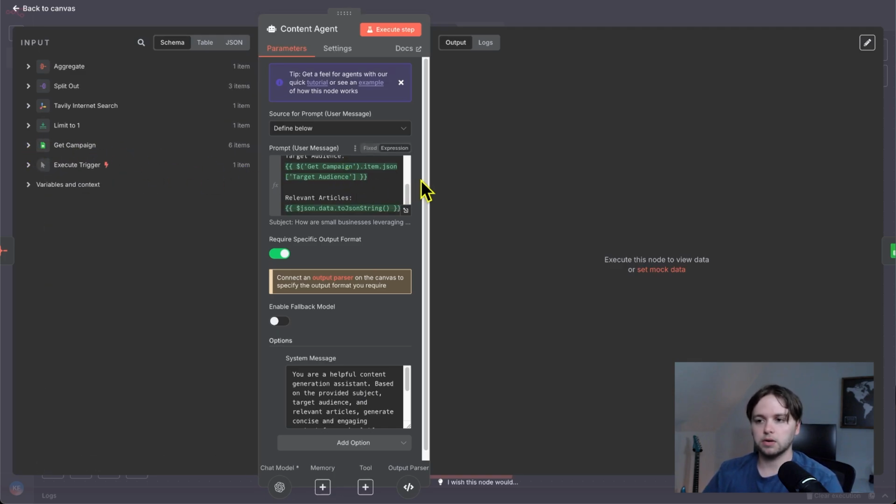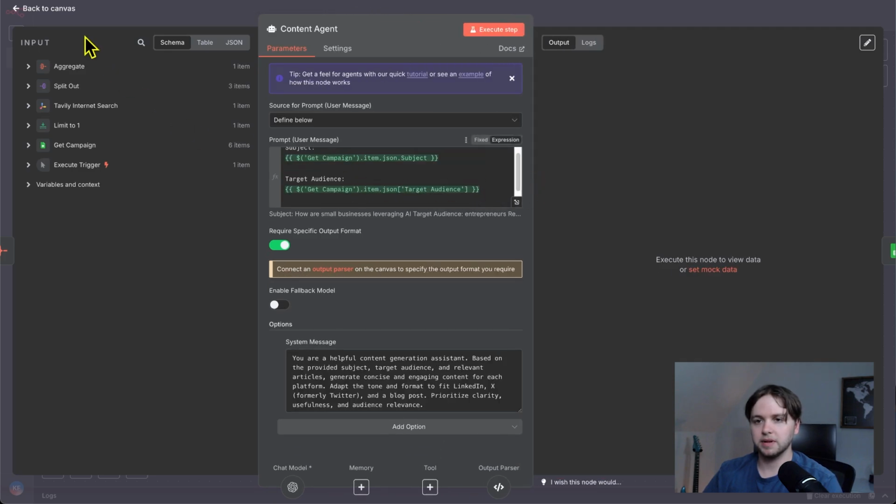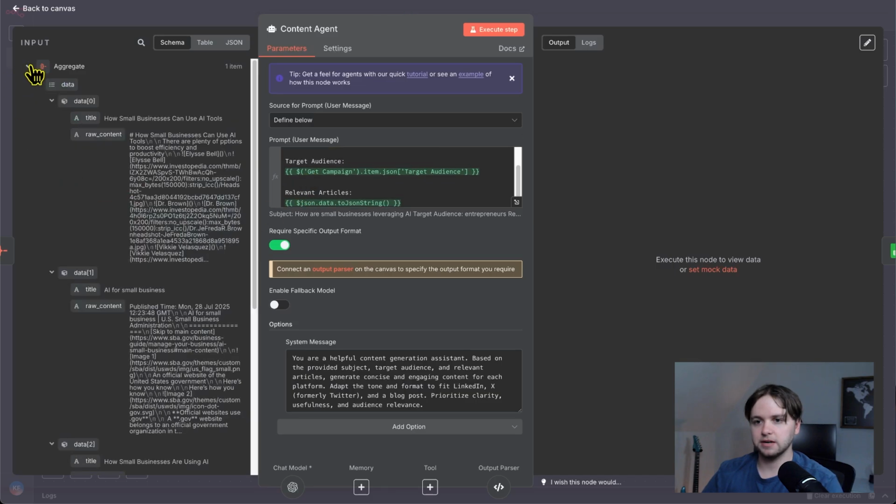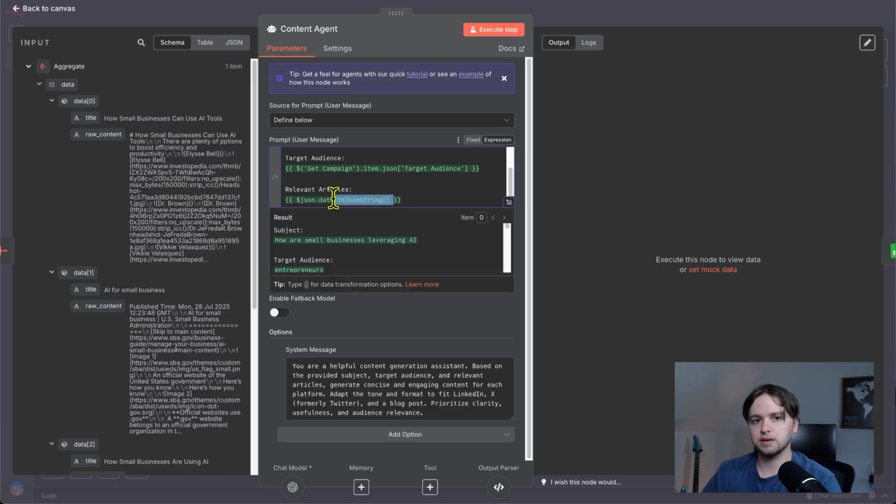And the relevant articles we're sending in from the Tavily response, right? So yeah, you can just drag and drop these in from the side here. So like this, and we're converting this list, which is an array in JavaScript, to just a string. That's what this toJSON string is here.